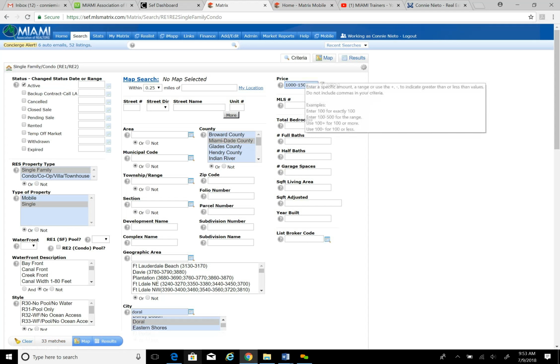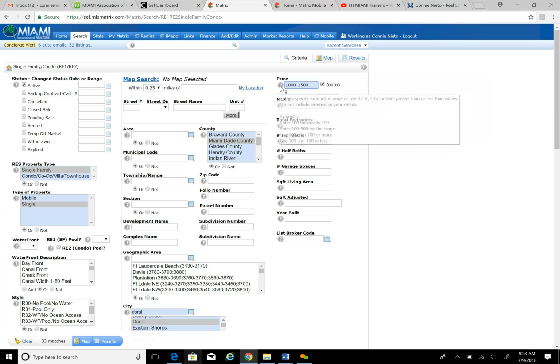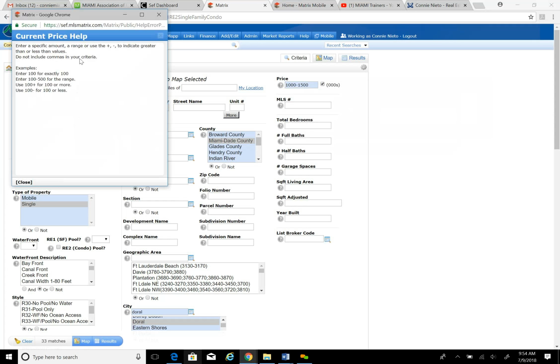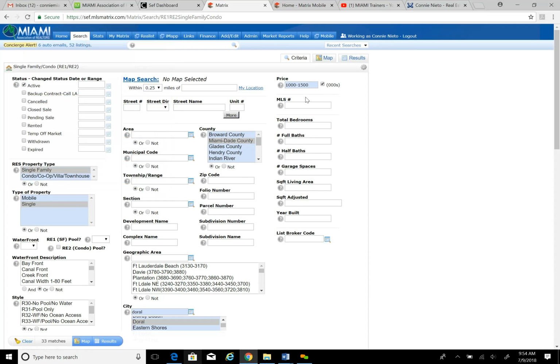This is a range. If you ever have questions, you could just click the question mark and an explanation on the values and how to put them in shows up. Notice for exact amounts, just put the number. For a range, put the number, dash, and the additional number. So here you would be looking from 100,000 to 500,000. For more than the amount you placed in, the plus sign, and for less, the minus sign. Notice here that from 1 million to 1,500,000, I have 33 matches.